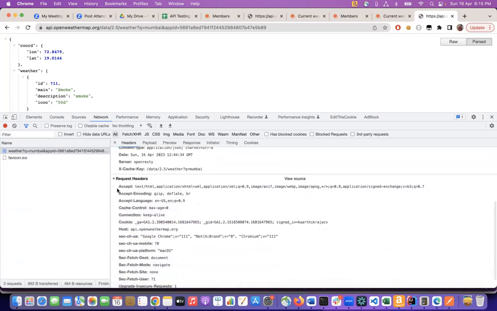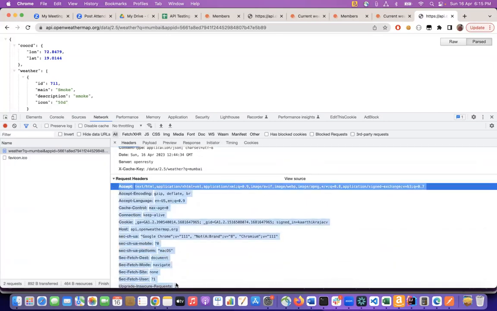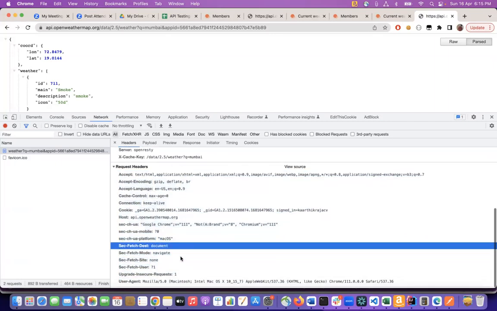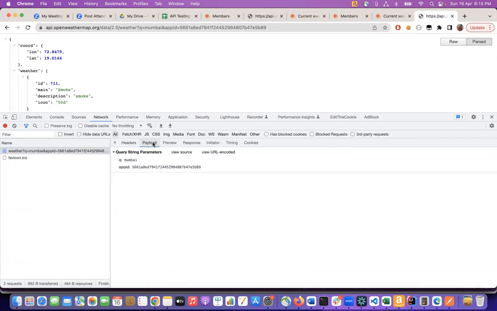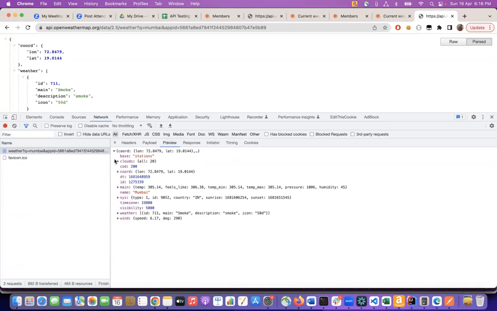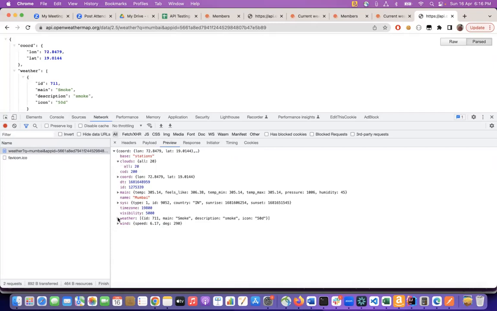And these are the request headers which got triggered when I made the call from this particular browser, and these are the response headers. If there is any payload, that will be in the payload tab, meaning any request body or query parameters, which are basically key-value pairs. If you see here, there are two query parameters, as we saw, Q and app ID, displayed here. And in the preview section, you'll get the prettified or beautified version of the same API response that you see here.